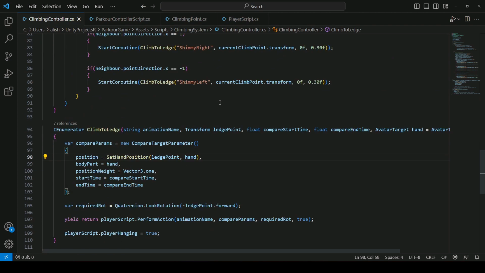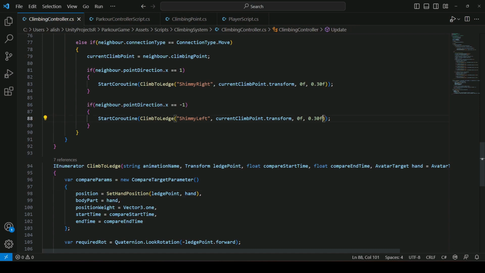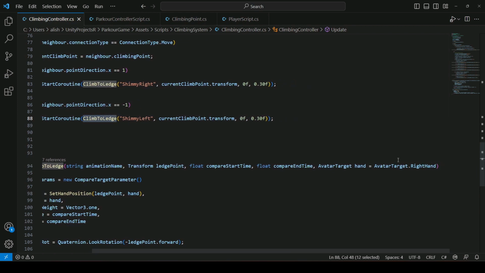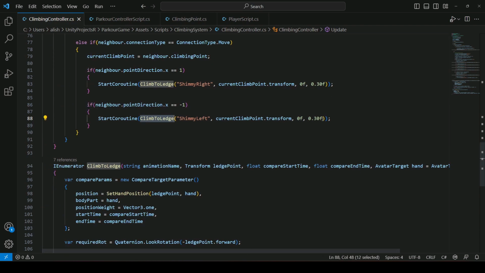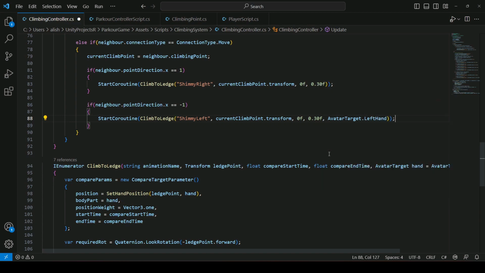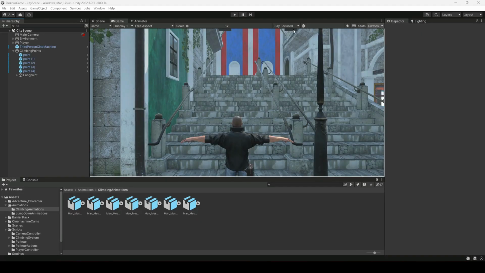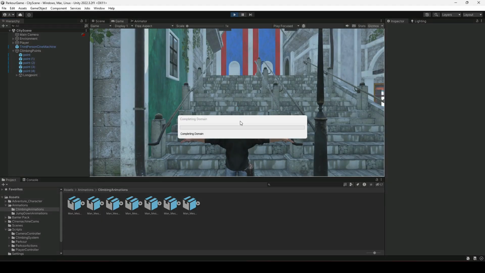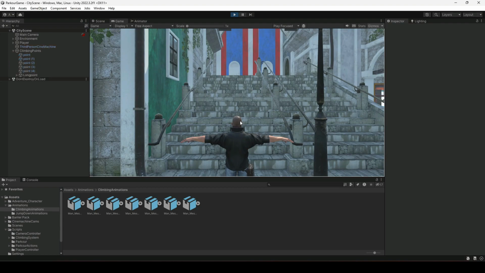Okay, then once we have the connection to our left hand, now after this, as you know, the climb ledge now needs a parameter, which is if it is the left hand or right hand, so on the shimmy left at the end we will set the avatar target to the left hand. Okay, then if we save the script, get back to Unity, and now let's test out our game.